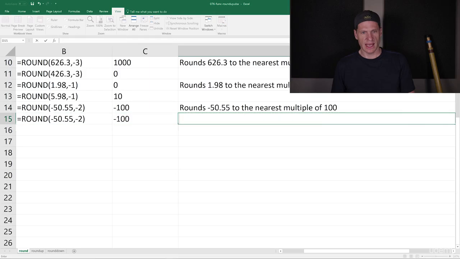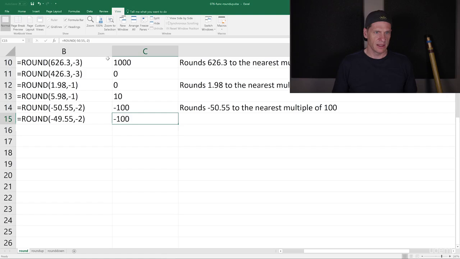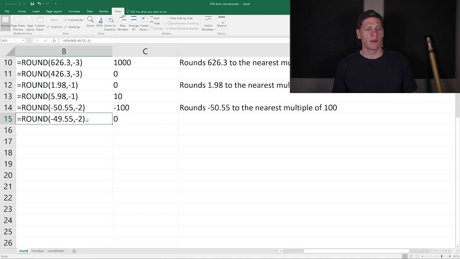So let's just look at that and make this 49.55, it might need to be 49.45. This is a good experiment right here. Let's see, 49.45 goes down to 0, because it's looking at, is this less than 50? That's what it's looking at, and that's less than 50. All right, so that's 49.55.